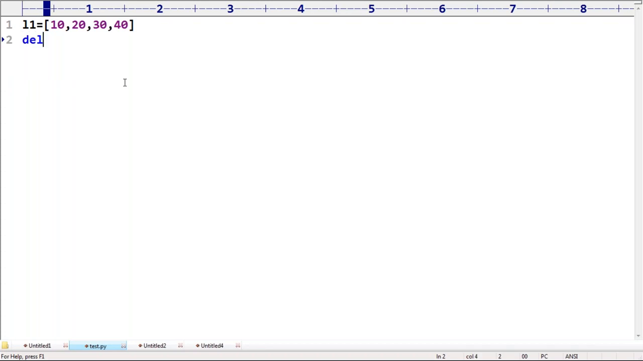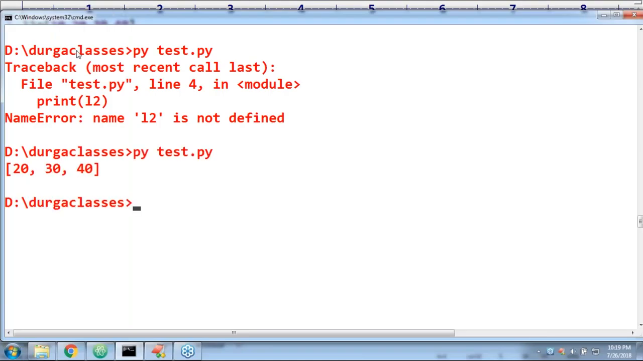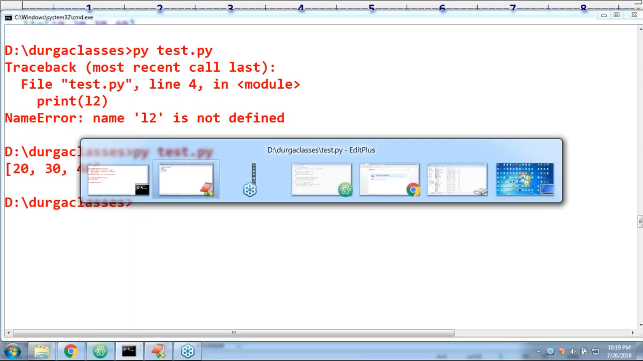Okay, now take very special care. Sir, here del L1, one minute, L2 also. Let me take L2 is equal to L1. Del L1 of 0. Now here I'm trying to do del L1 of 0. Next print L2. Observe what will happen. Can you please have a look once?